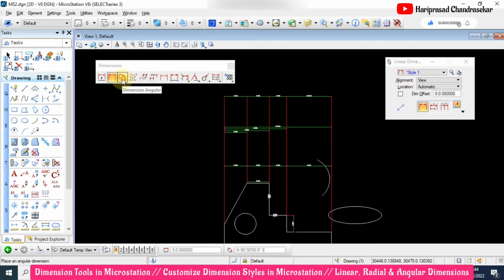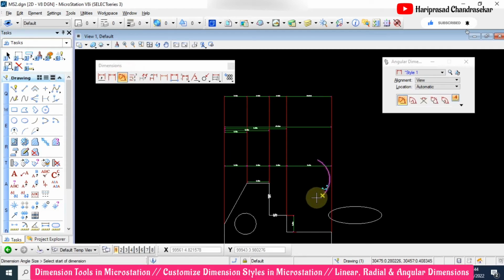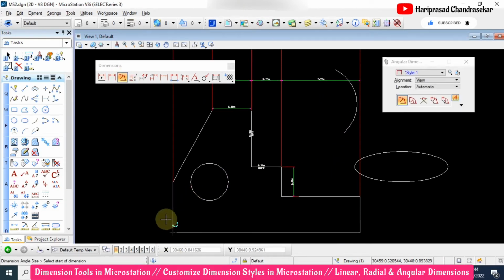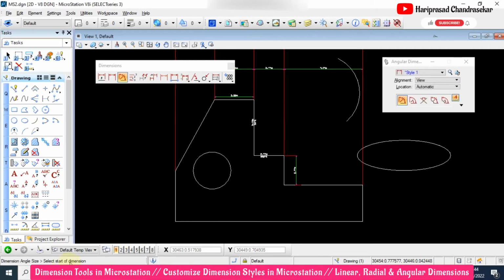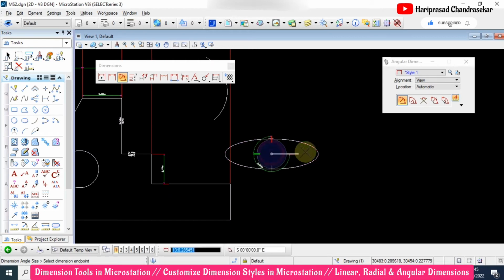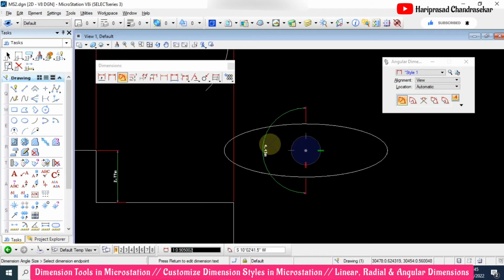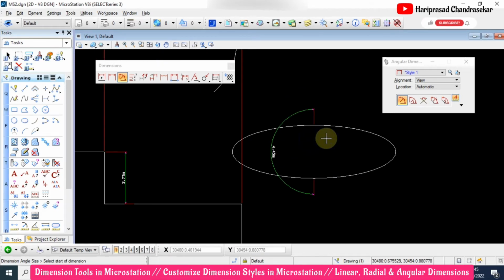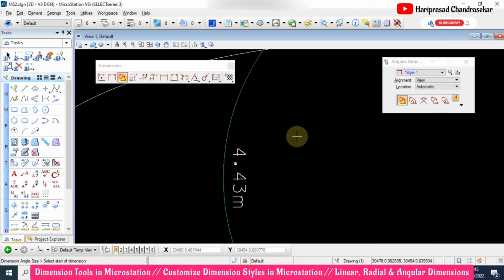Then I will go for dimension angular. If you want to see the angle in between, it is asking for the start of dimension. See, this is what it is. For example, if I click here and click here, and then you can click somewhere, it will take the particular angle. 1, 2 and then 3. This kind of 4.43 meter it is showing.